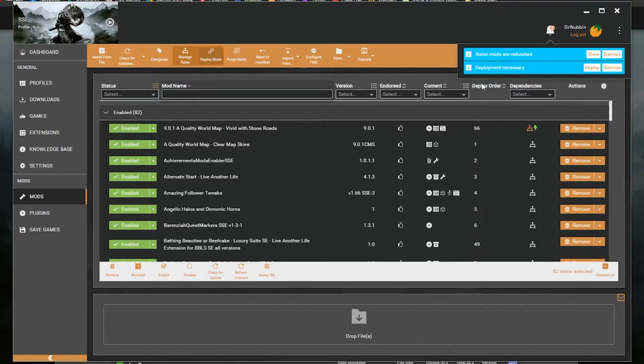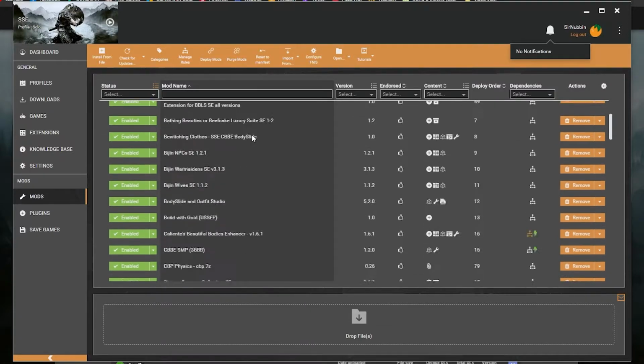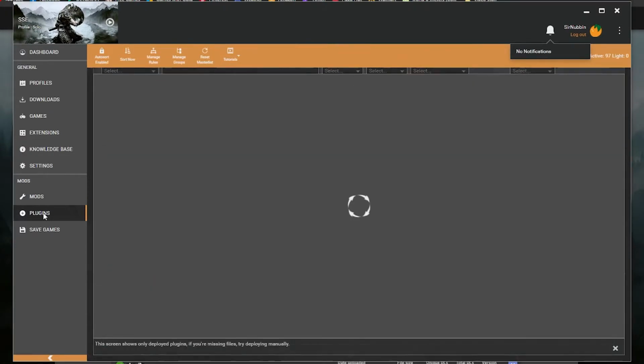Click save, and it'll want to deploy again. Go ahead and do that. If you don't get that notification up here, then you can just simply click deploy mods. It's the same thing, and always be sure to deploy your mods whenever you mess with them. I like to double check that all my mods are now enabled. Same thing with my plugins.